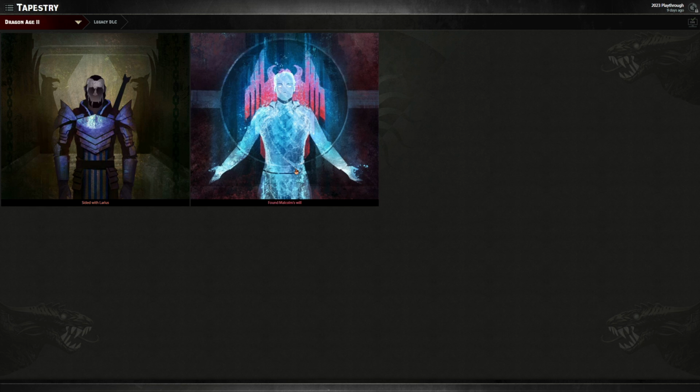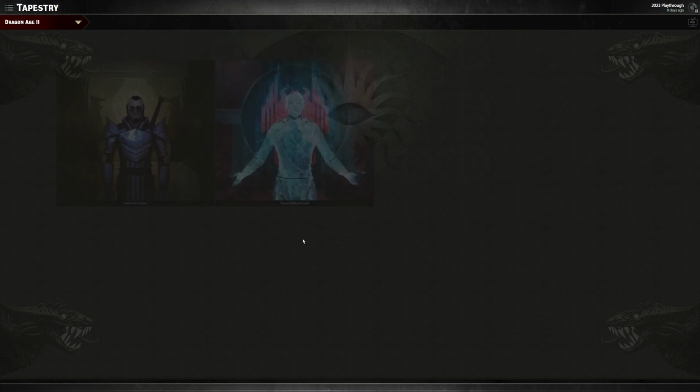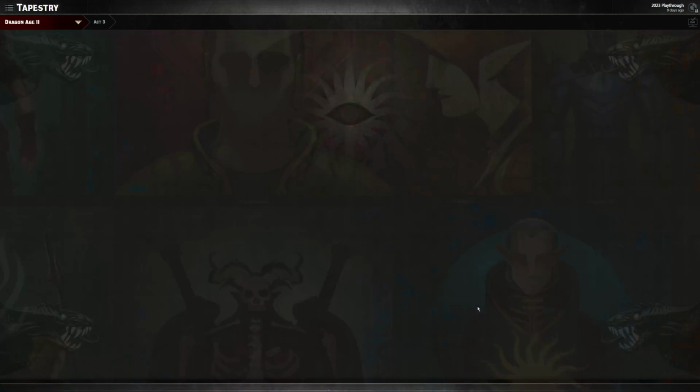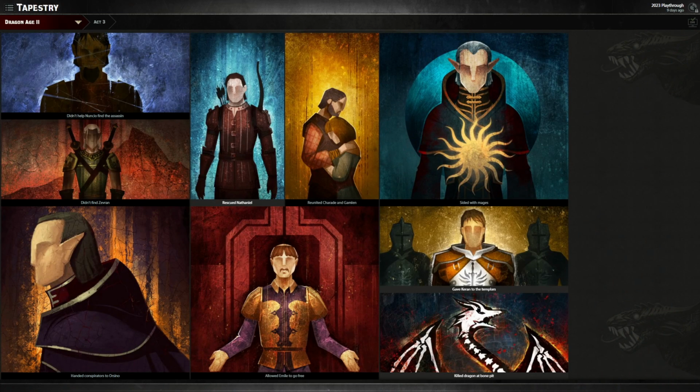Legacy, yes, we sided with Larius, and we found Malcolm's Will. I'm pretty sure I did. And Act 3, we generally sided with the mages, even though I think Hawke tried her best to make peace between both sides, and of course the game doesn't let you do that. It forces you to take a side ultimately, so ultimately we sided with the mages.